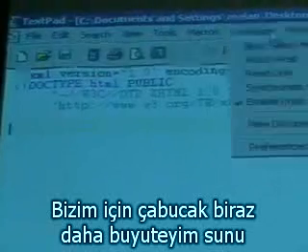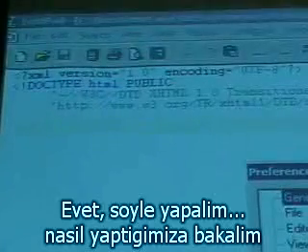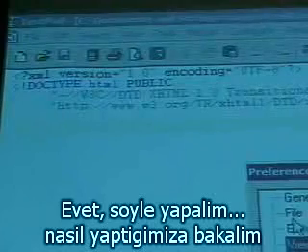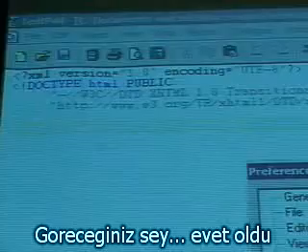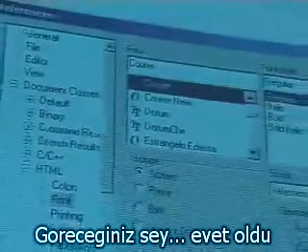And this is actually a little small. Let me very quickly make this a little larger for us. Let's see how we do this. Document classes, HTML. What you will see, there we go.